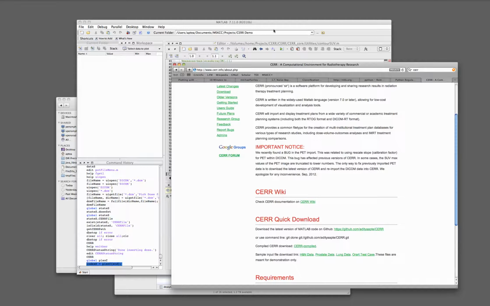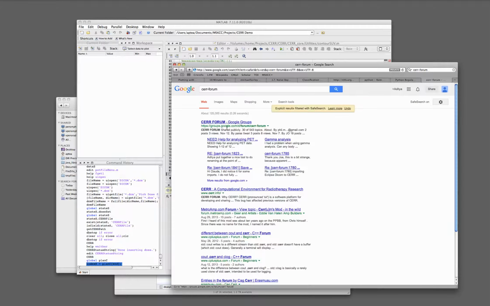CERR also has a Google group called CERR Forum. It has about 10 posts per week, and you can find answers to common questions about, for example, if you want to resize a scan, if you want to use dose calculation or access beamlets, you could look for those keywords in CERR forum and find answers.